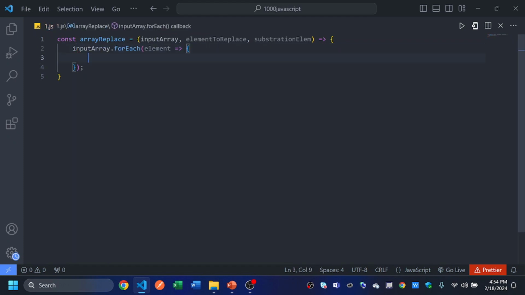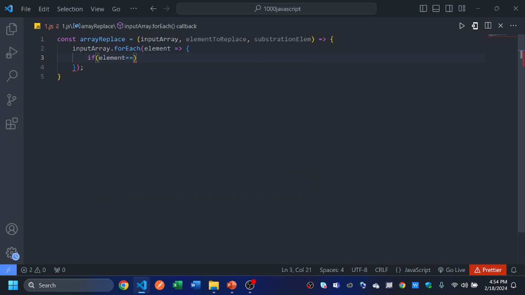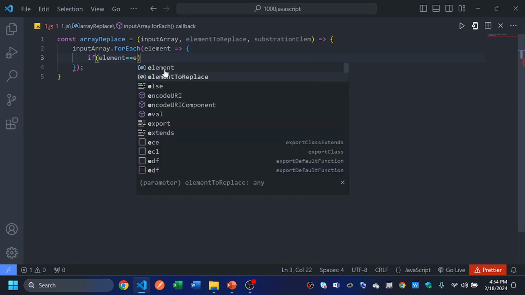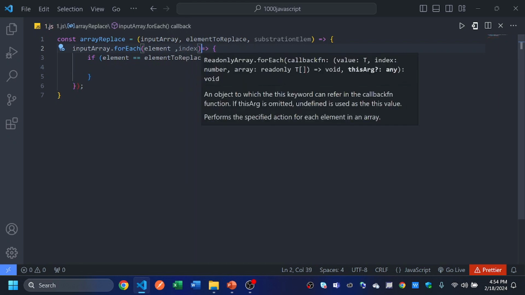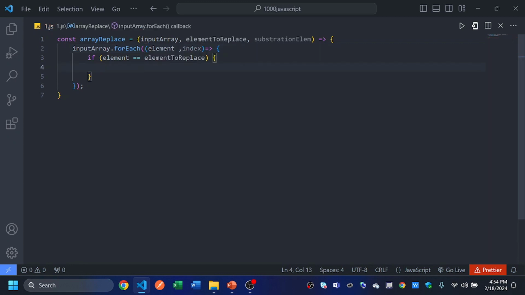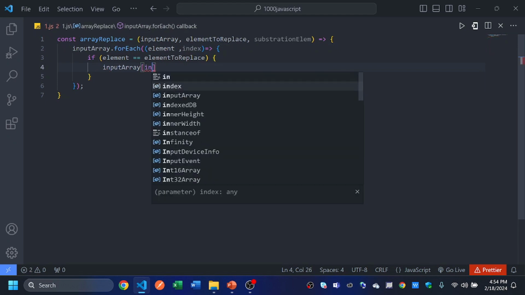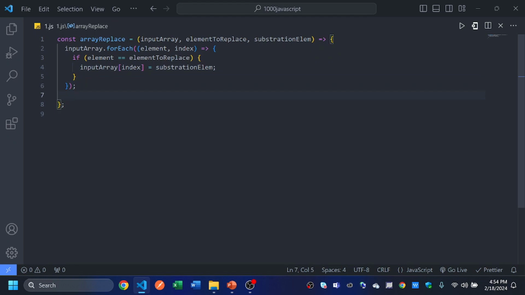Now first, we need to check whether the element is equal to the element to replace, whether it exists or not. If it's available, we also need the index. So yes, we need the index as well. If available, then we just put the input array at that index with the subtraction element, and then return this input array.